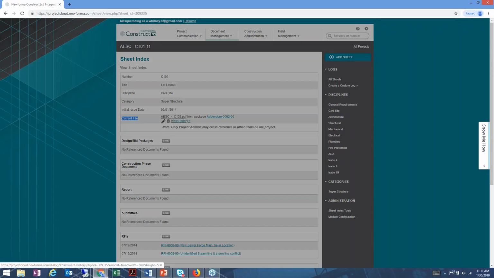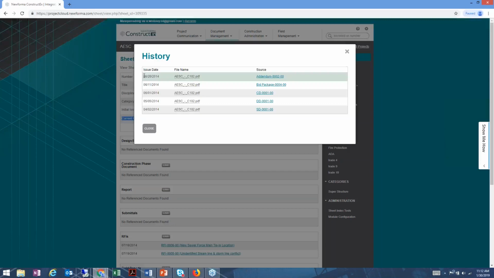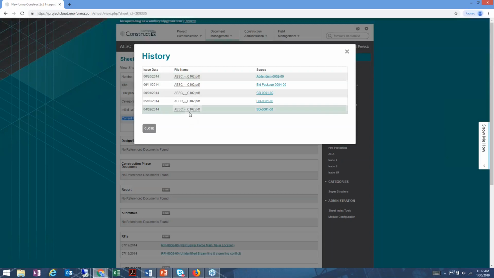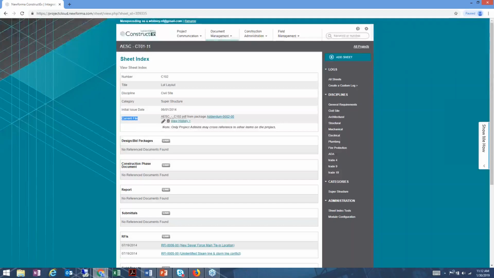So what view history is going to do is show you the history of this particular sheet. So I can see that as of the current date, my current sheet is coming from this addendum package. But then I can look back through the history of it and see, what was the initial source of this sheet? What were some of the interim steps? So if I needed to go back for reference purposes and get to any of those, I'd be able to do that as well. So those pieces are right there, and those are really nice.